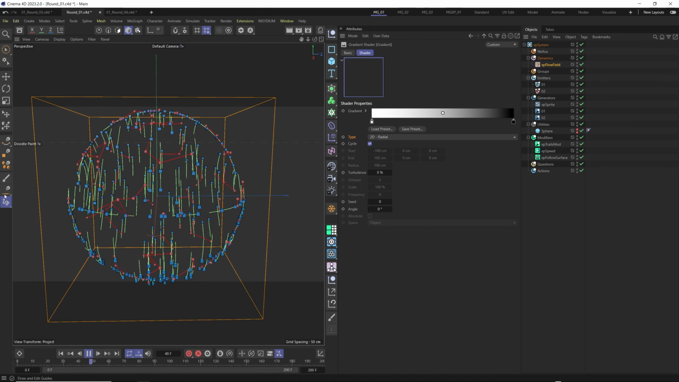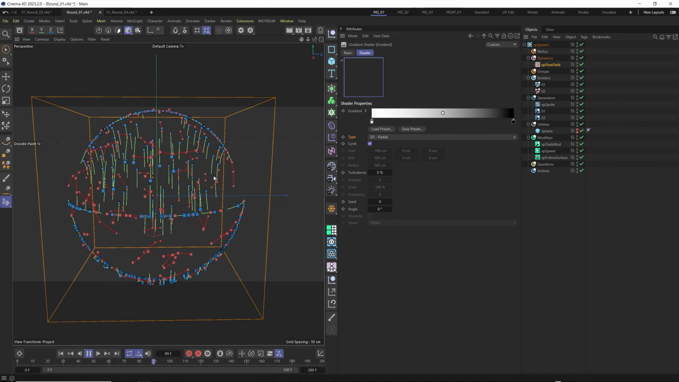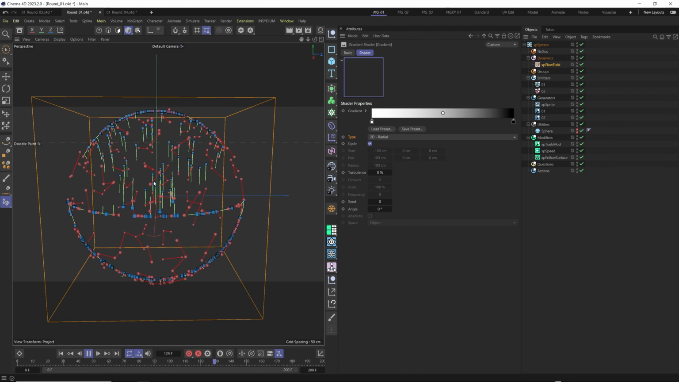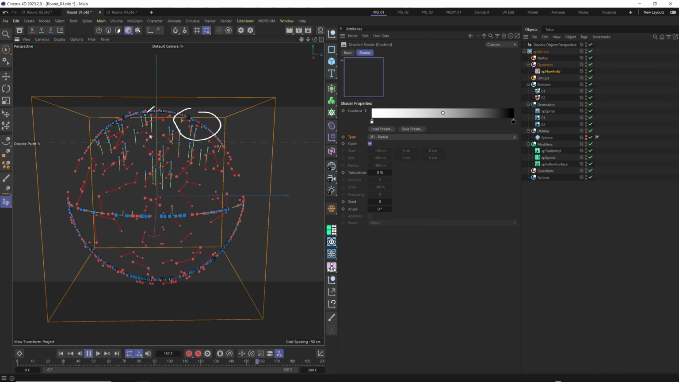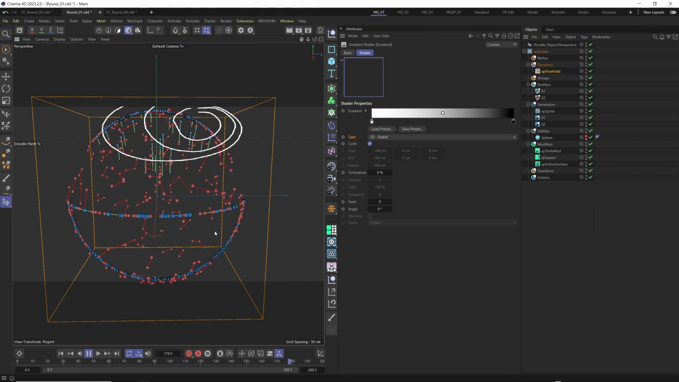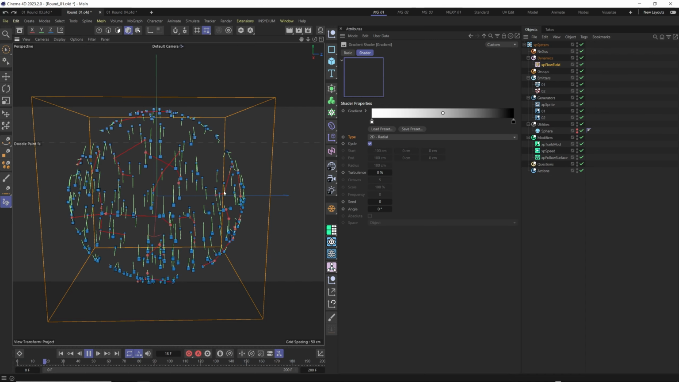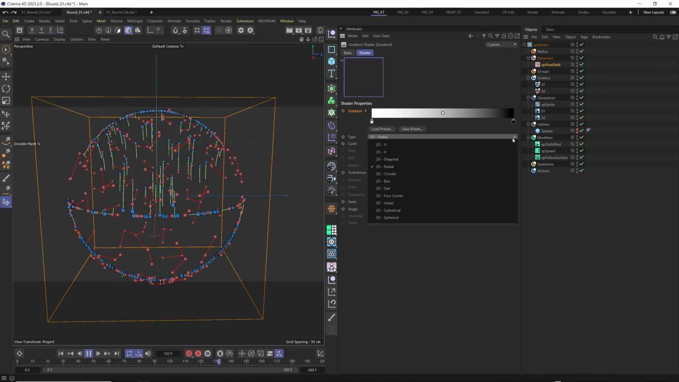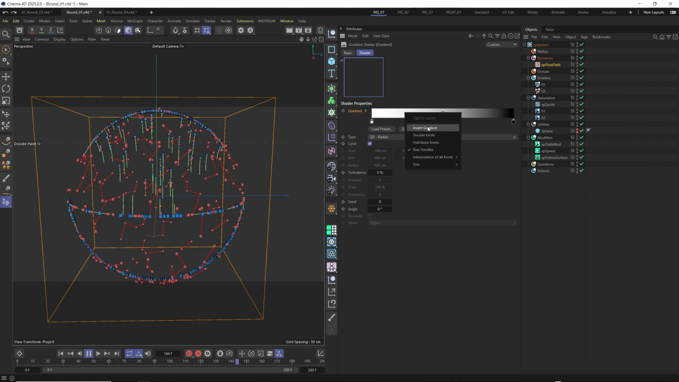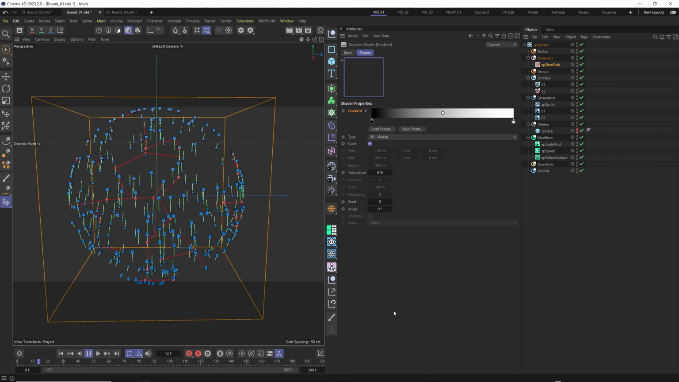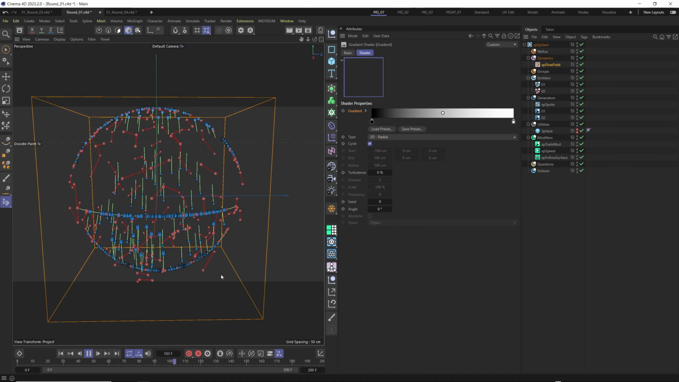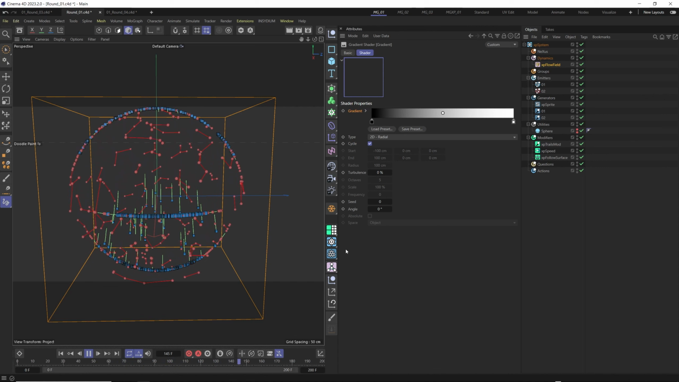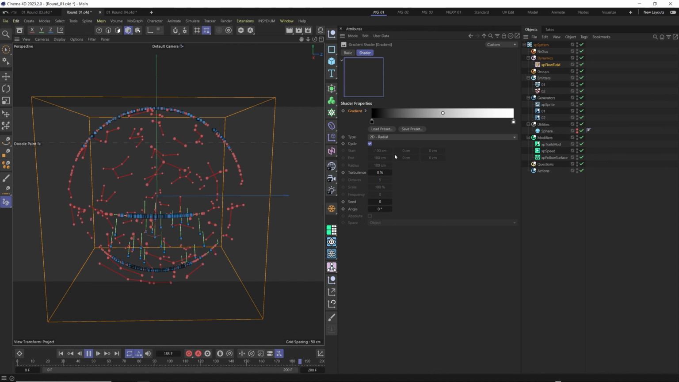We changed the radial direction totally to a different one. For example, if you remember, at the beginning we had only this kind of movement. Now we have radial movement. So now let's, for example, invert it. We change again from the top to the bottom, and now particles are moving to the top.